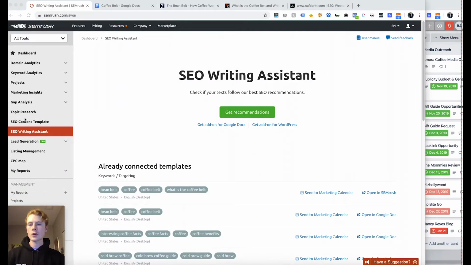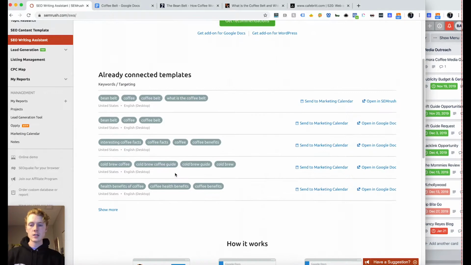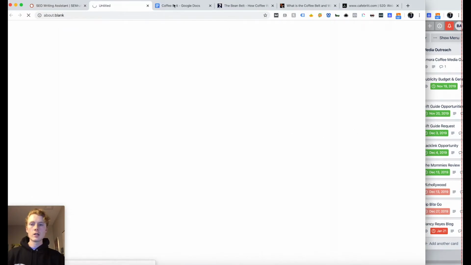Now, in order to send it to Google Docs, what you're going to do is, you know how we were in SEO Content Template? You're actually going to go to SEO Writing Assistant, and you'll see all of these that we've pulled up here. And you can just click on Open in Google Doc, and it'll take you there.